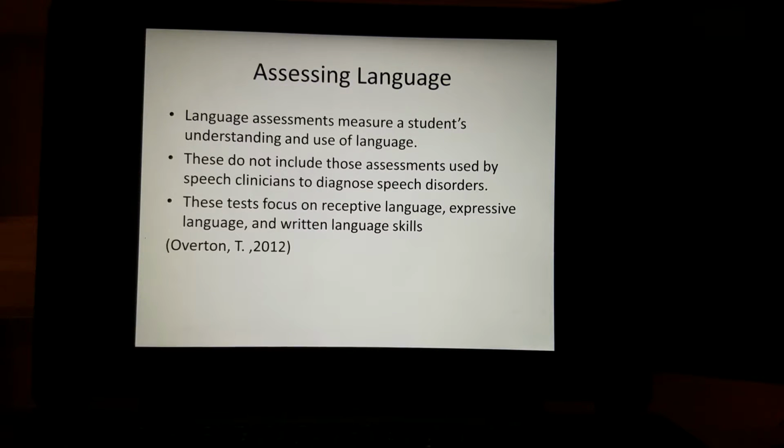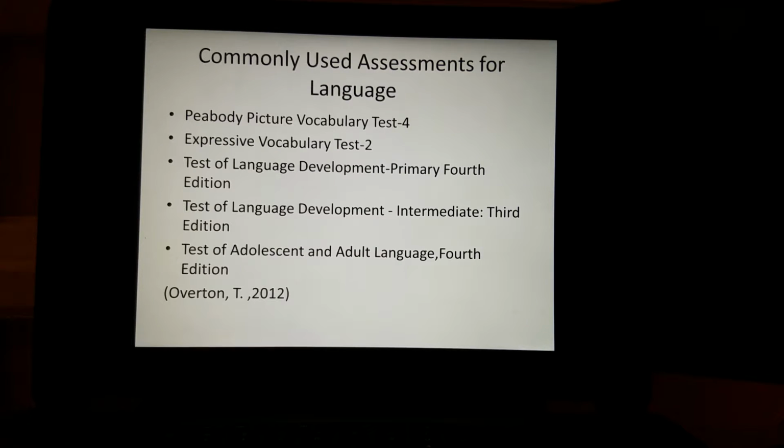So assessing language, it's going to measure a student's understanding and use of language. It does not include assessments that would be used by speech clinicians to diagnose speech disorders. These tests are more about receptive language, expressive language, and written language skills.